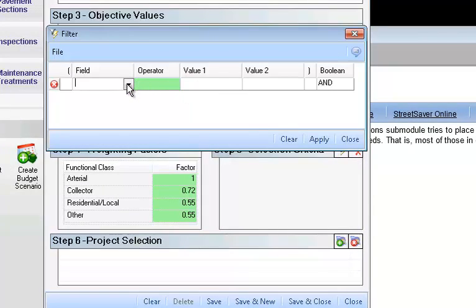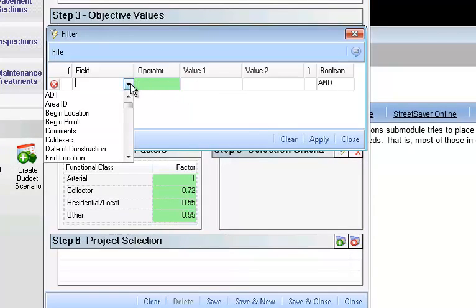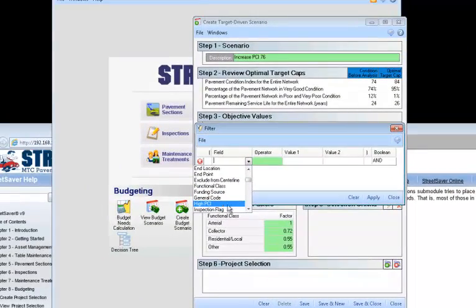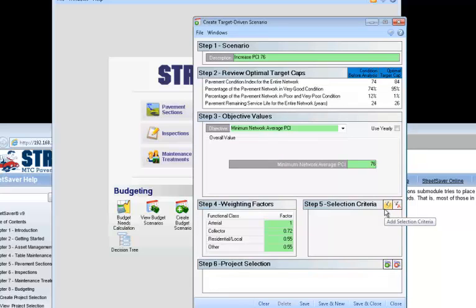Step 5. Selection criteria. This step allows the user to filter the road network down by clicking on the funnel icon with the lightning bolt. Popular filters are functional classifications, general code, surface types, PCI, etc. In this case, we will not select a criteria.